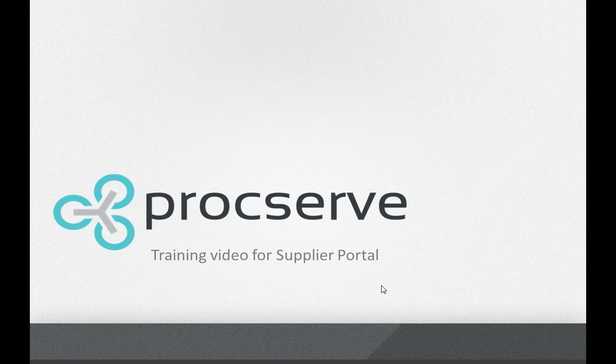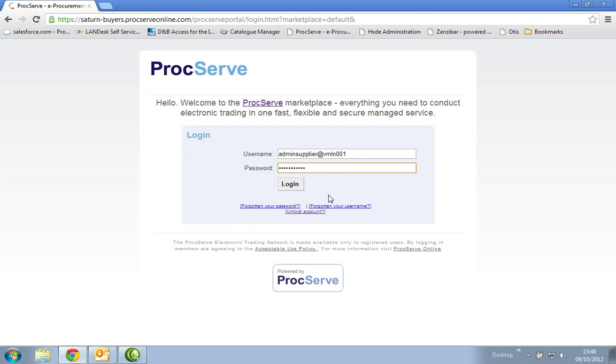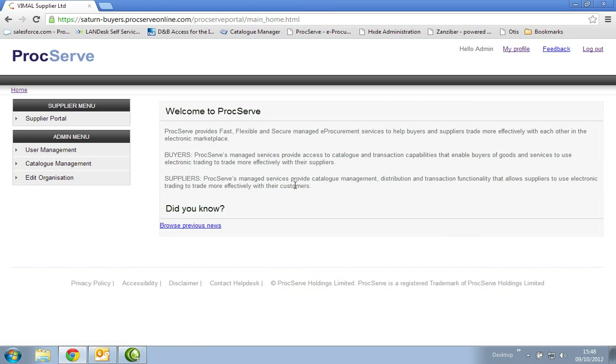By now you should have received an email with your username and URL to the Procserve Commerce Network, and a separate email containing your password. On your initial login, you'll be prompted to change your password and to create a memorable word. Once you have logged in, on the left-hand side, under Supplier menu, select the Supplier portal.